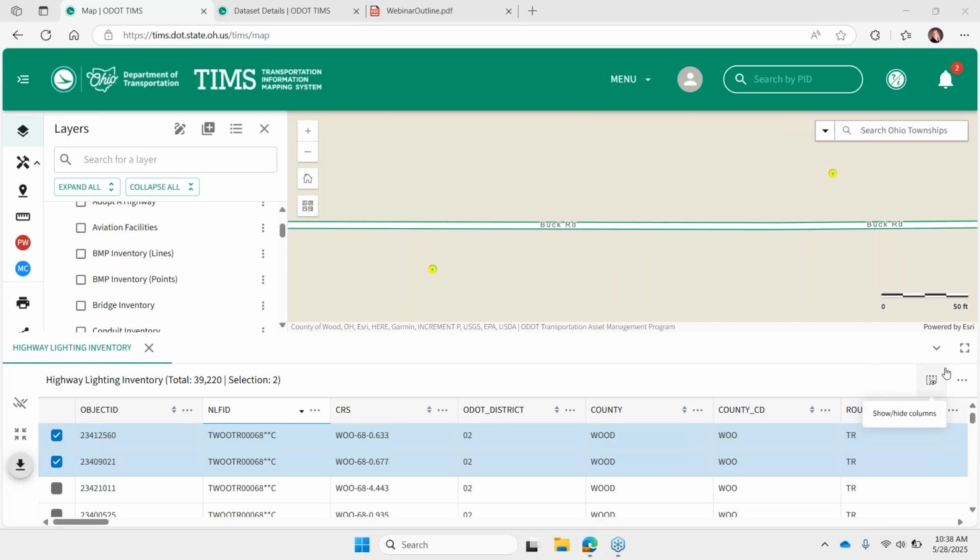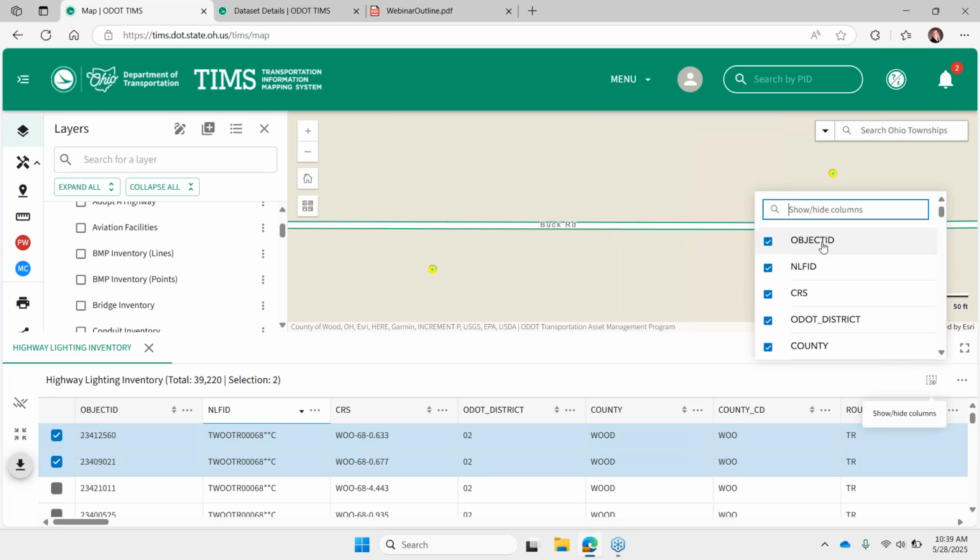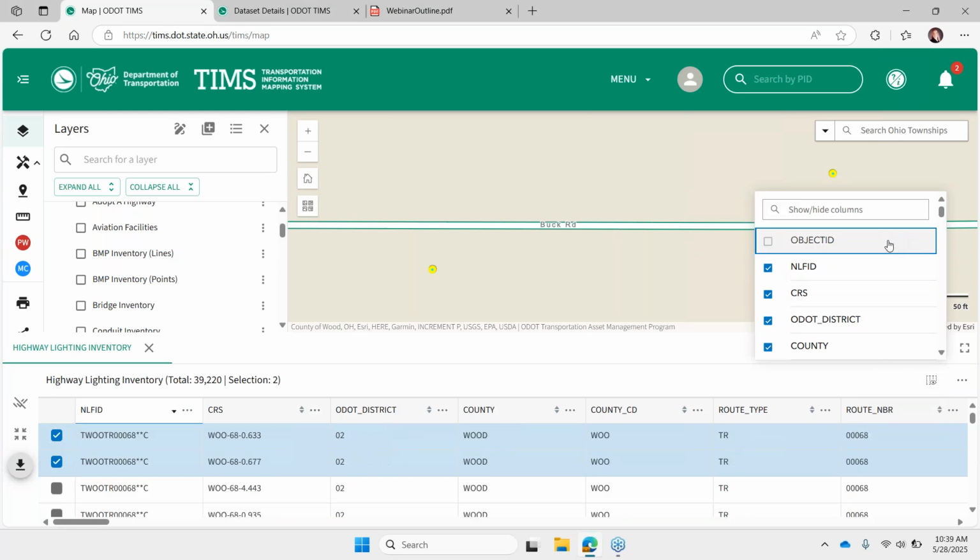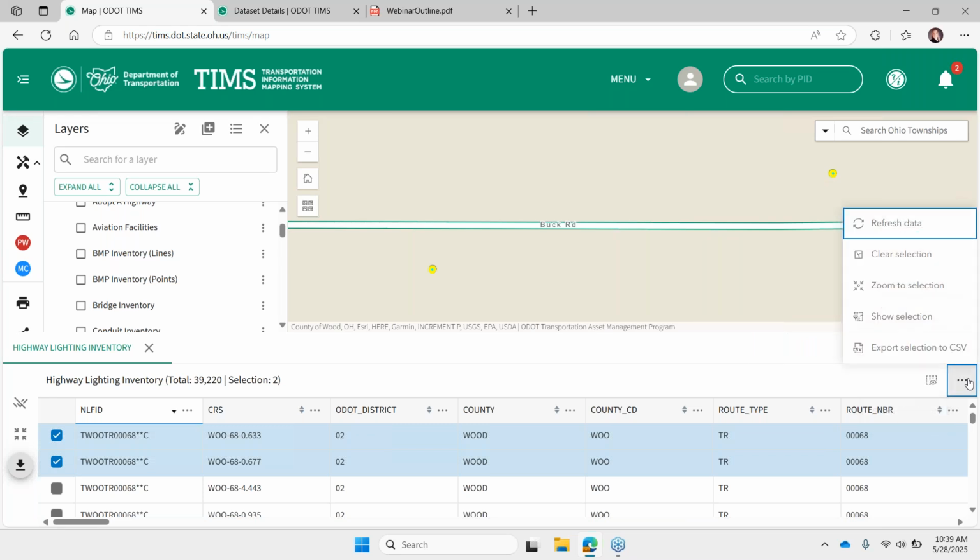Okay, and then there's a couple of options over on the right-hand side. You can turn off certain fields if you want. We're hoping coming soon we'll have a button here to toggle them all on or off, so stay tuned for that. And then you can refresh data. So if you've left your browser open overnight, you come back the next day, you can refresh to make sure that you're pulling in the most recent data. Clear your selection, zoom to, export to CSV.